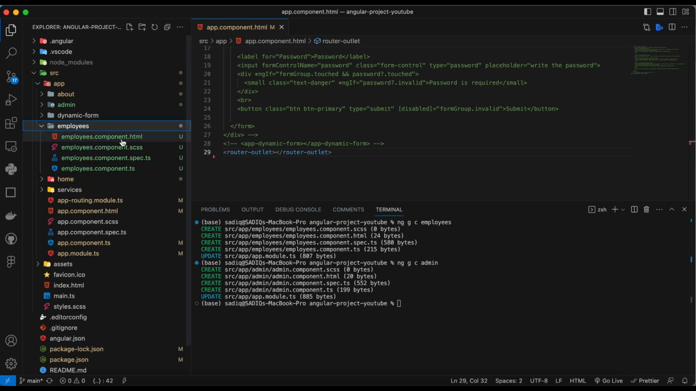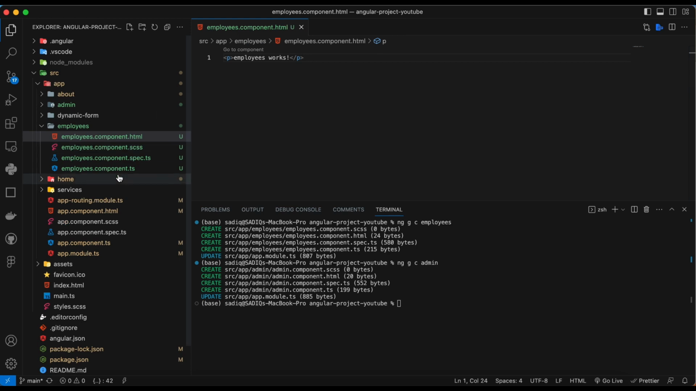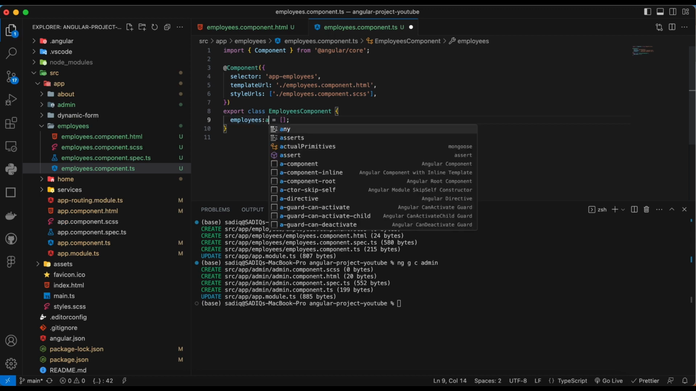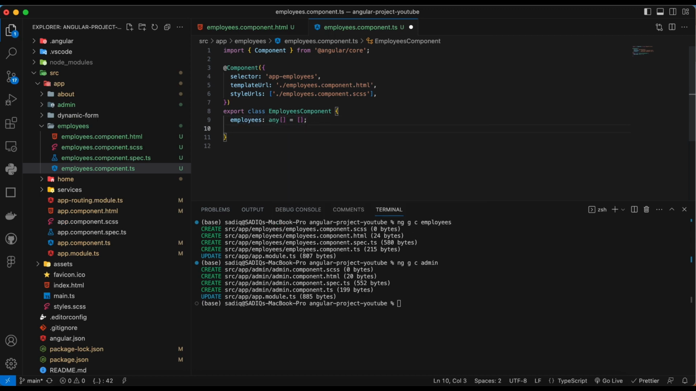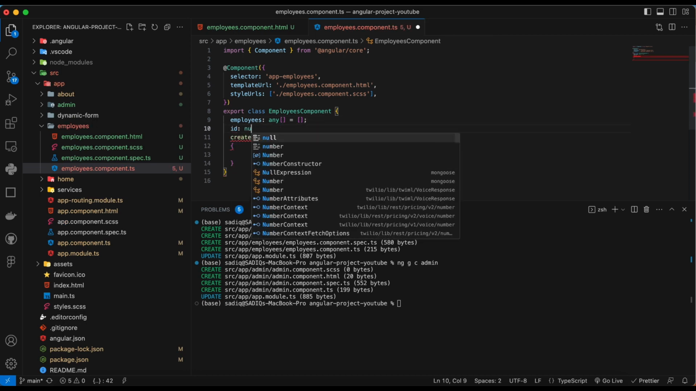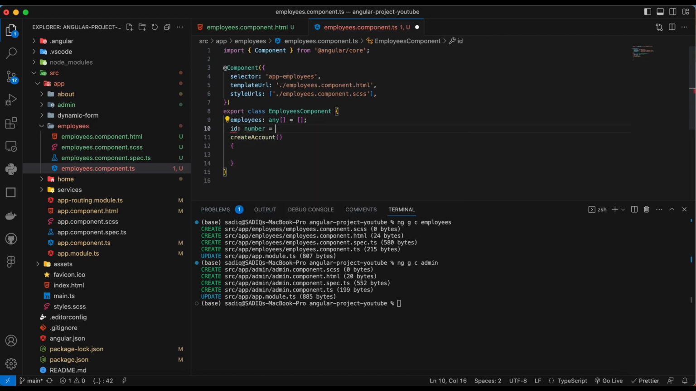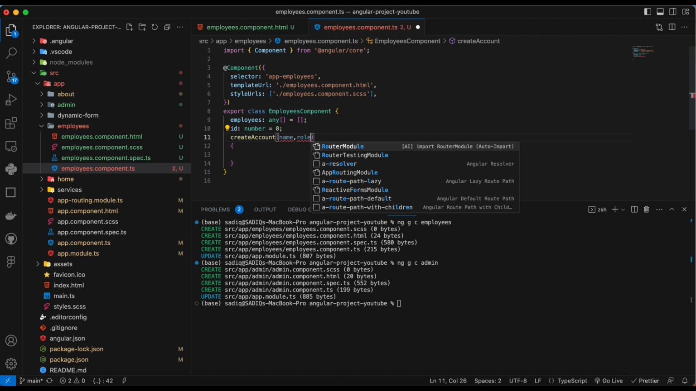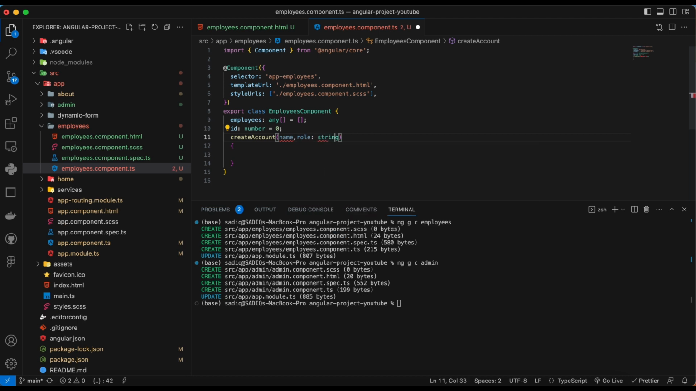Now we go to the employees component, and here let's create an employees array, and we can just create any array. Here we'll say first they will have to create their account, and let's say id of type number is equal to 0. Here the person can have a name and their role. The role will be a string and the name will also be a string.